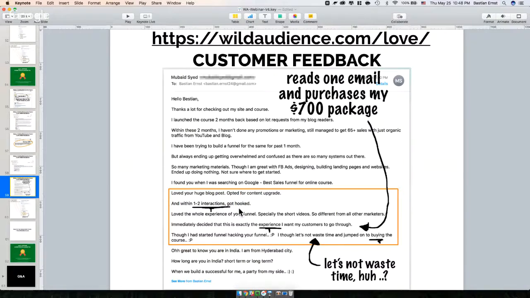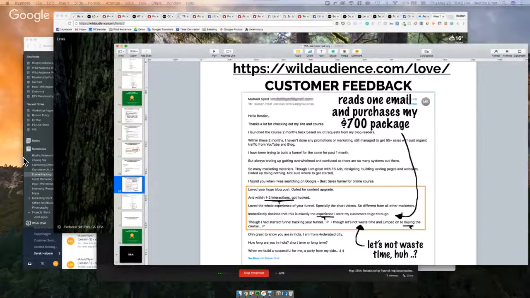"Then within 1 or 2 interactions, got hooked. Love the whole experience of the funnel, especially the short videos, so different from all the marketers. Immediately decided that this is exactly the experience I want my customers to go through. Though I started to funnel hack your funnel, I thought let's not waste time, and jumped on board, buying your course." So within I think 2 days he jumped on. He got the $700 package, which I'm not even offering anymore. So that's Mubat's story. That's the guy I showed you guys today. Let's go to the love page.